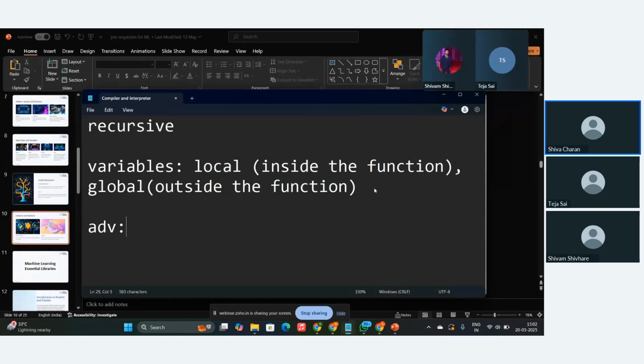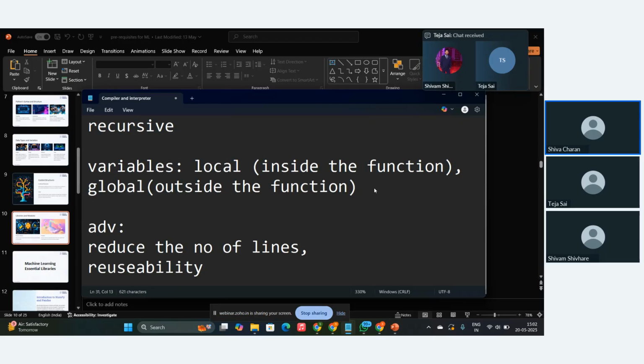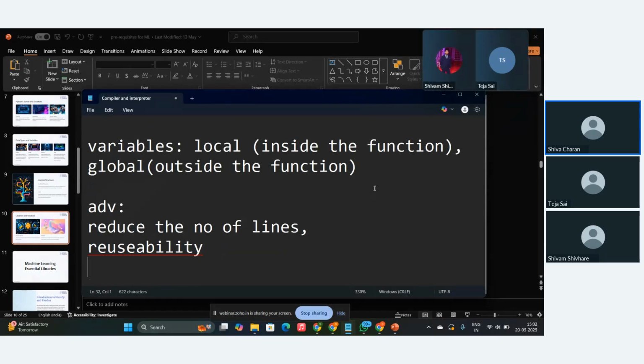So, what are the main advantages of functions as of now? One thing is it helps us reduce the number of lines of code, and we can reuse them. Reuse the same function: reusability, we will say. What are the other advantages? We can say it improves readability. Instead of writing many lines of code every time, once it is written, we can create a function on it and use that. So improving the readability. These are the main advantages of functions.